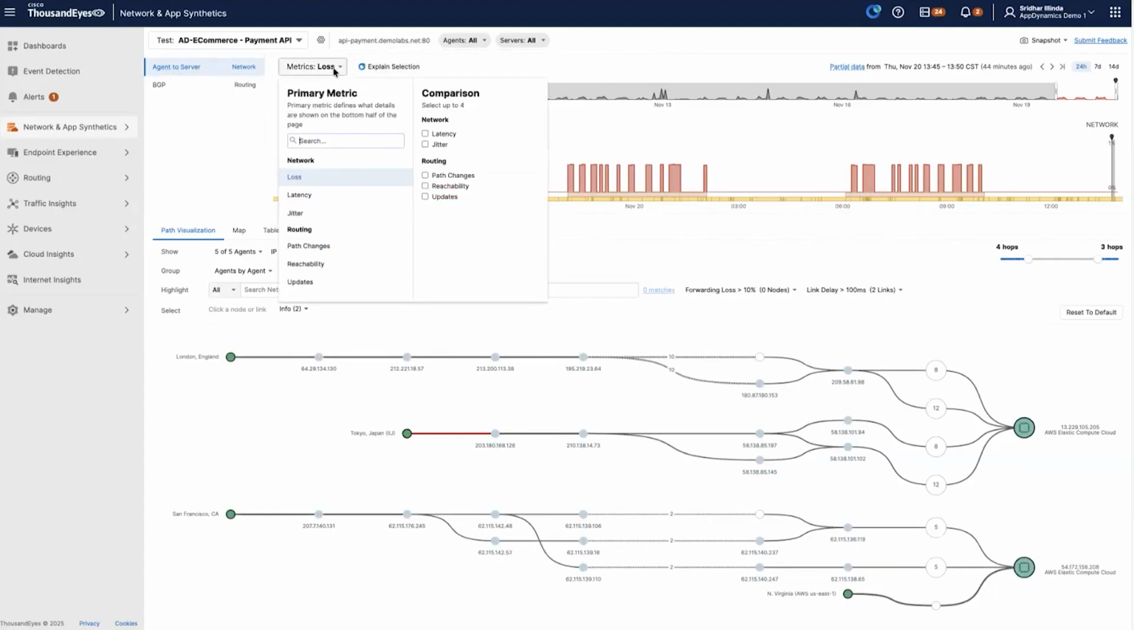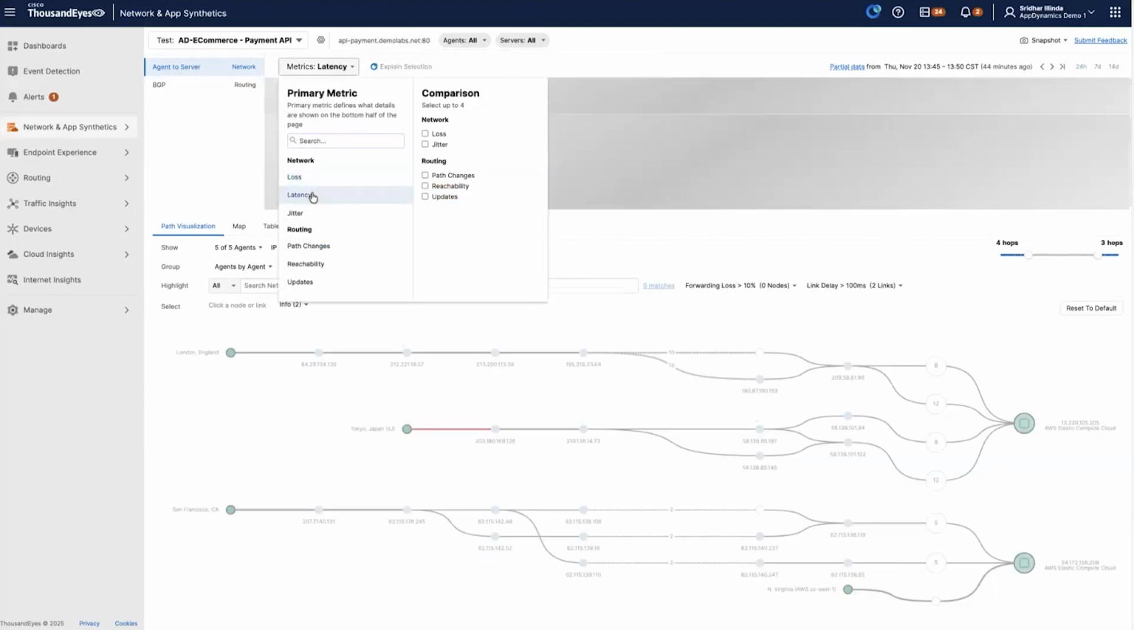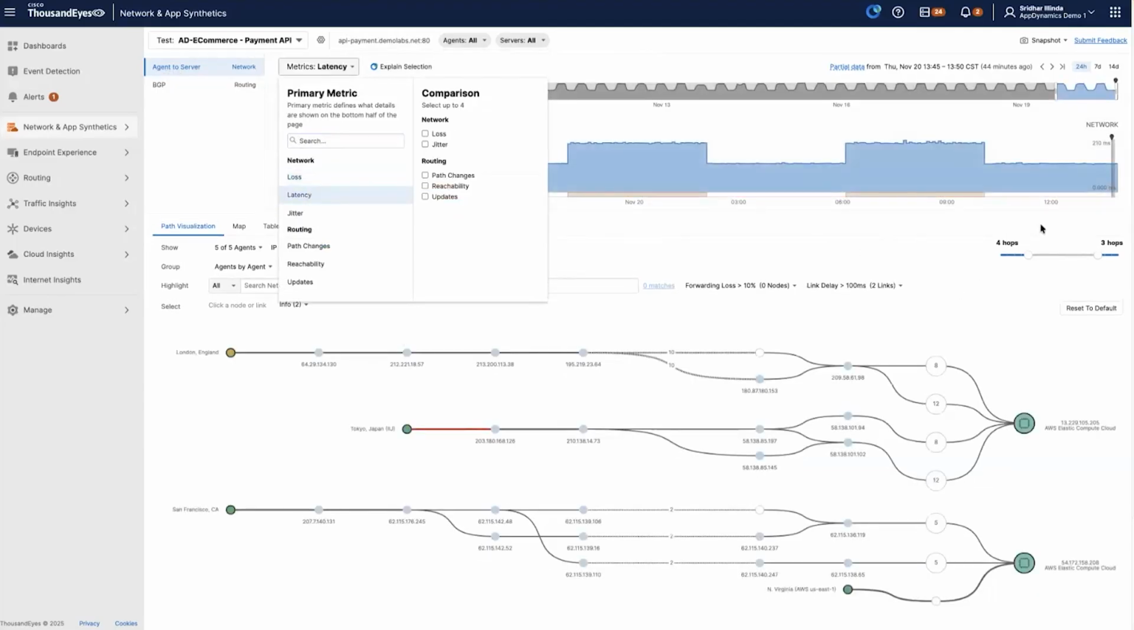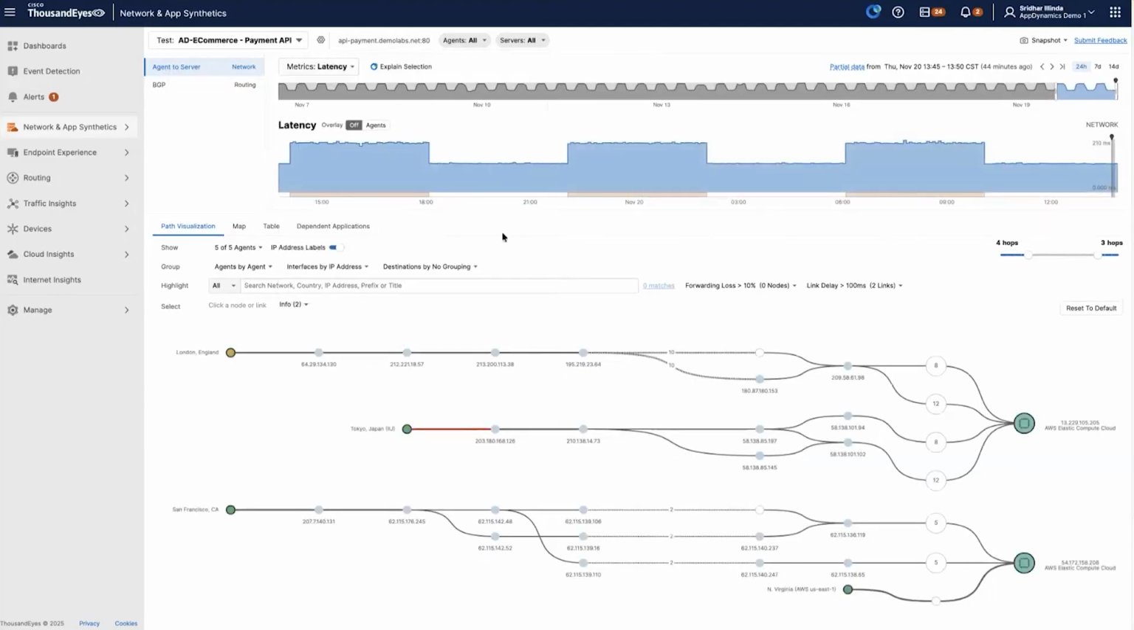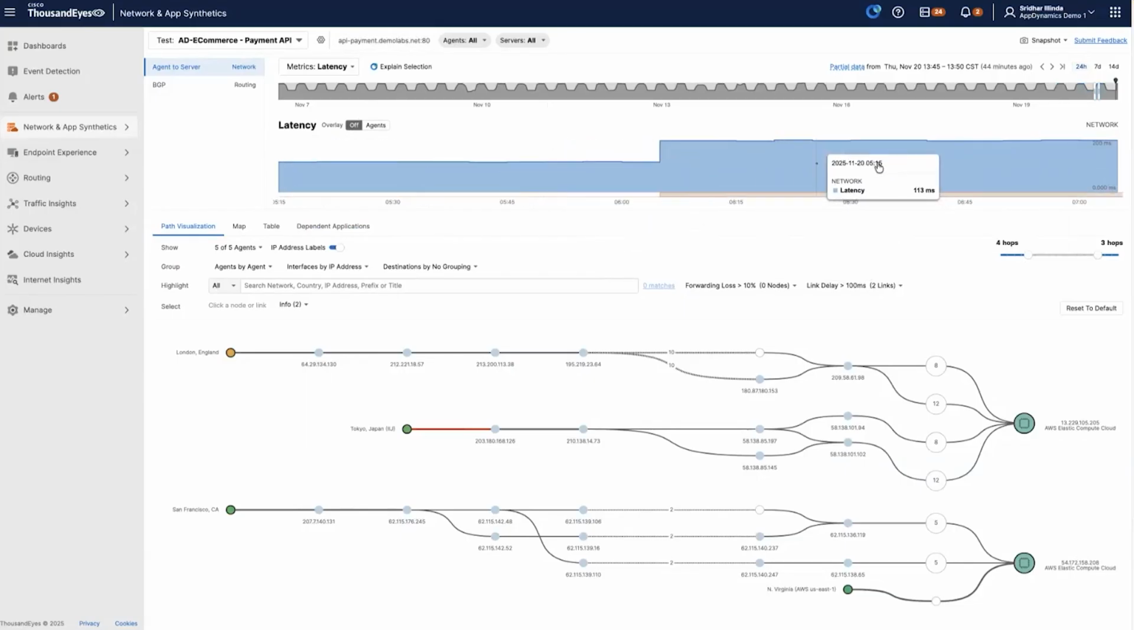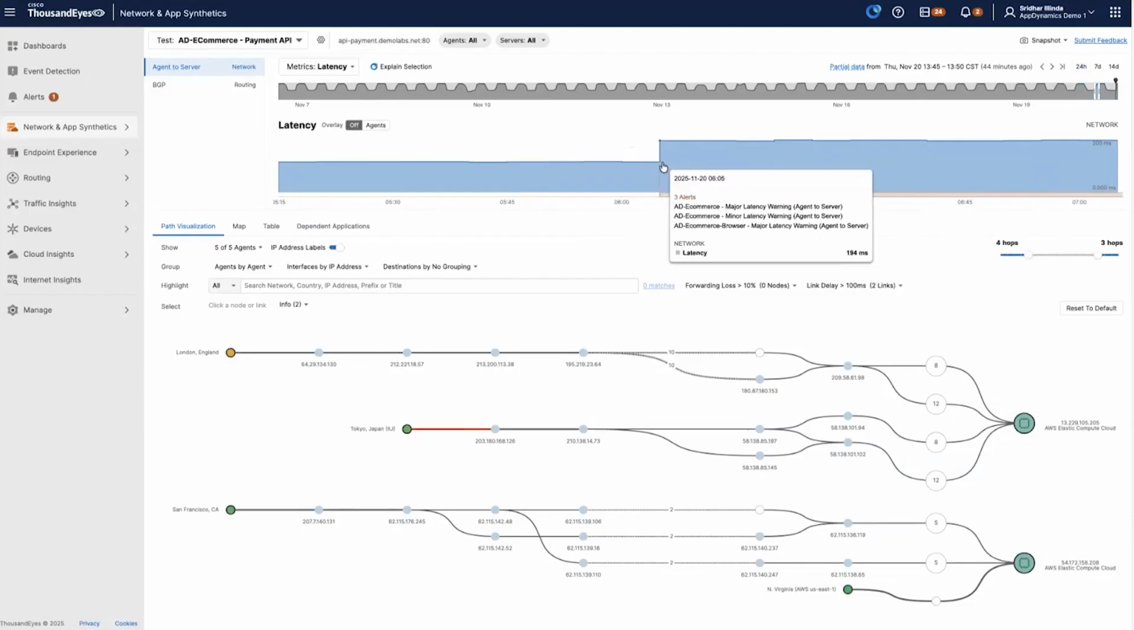In addition to loss, let's say you want to monitor latency too, right? Because that is the spike that we saw. So as you can see, occasionally there is a latency spike happening. This test is going to that service provider, right? So there is a latency spike within the network. And if you want to zero in, you can simply zoom in, and that should take you to the specific data.